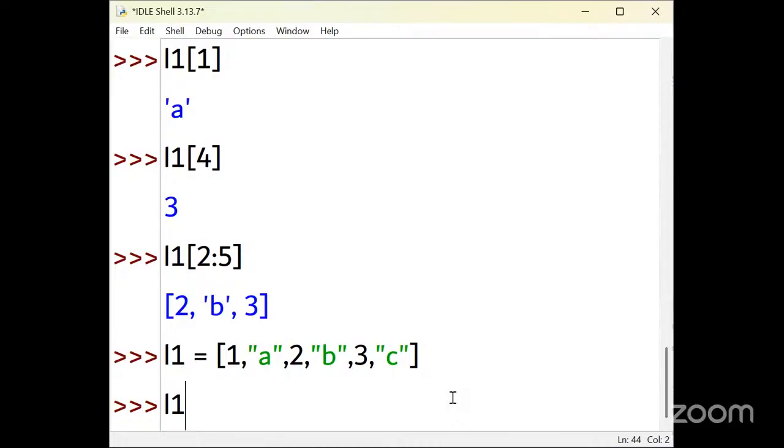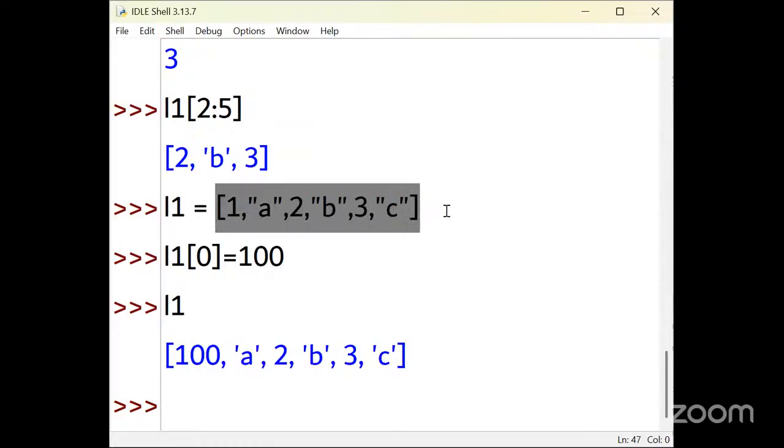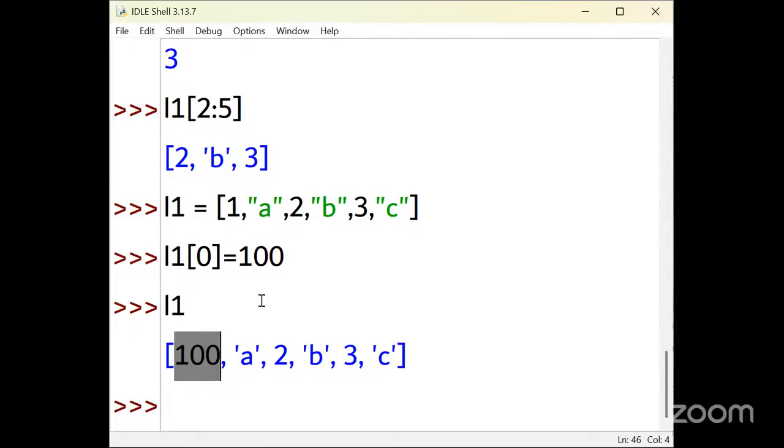So L1 of 0, I'm assigning the new value. This is the position where I want 100 instead of 1. So its position is 0, so I'm saying L1 of 0 equals 100. Okay, it is assigned. Let's print L1. Can you see here? Actually, L1 consists of 1, A, 2, B, 3, C. Now, instead of 1, 100 has replaced it. So from this, what you understand is that replacing is possible in a list, but in a tuple, it is not possible. Okay. Let us see the next.